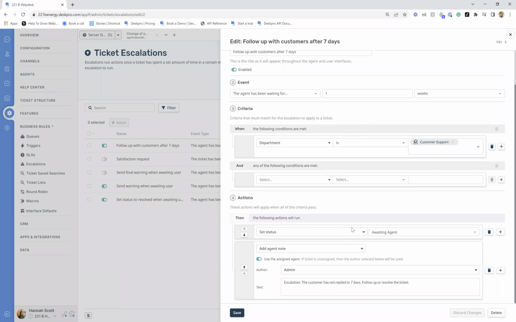You could either do it like this, or you could just have an add agent reply that sends a reply out to the customer on the ticket that says, hey, I haven't heard back from you in a week. Did my last response solve your problem, or are you still looking for further support on this? And obviously the hope is they come back and say, all sorted, you can resolve my issue.